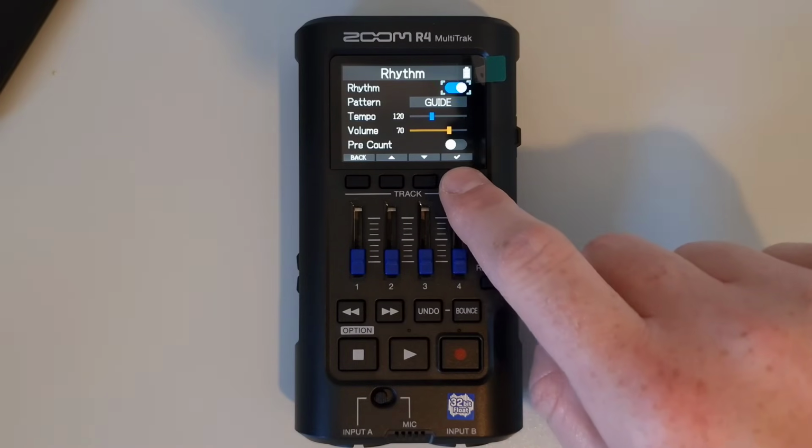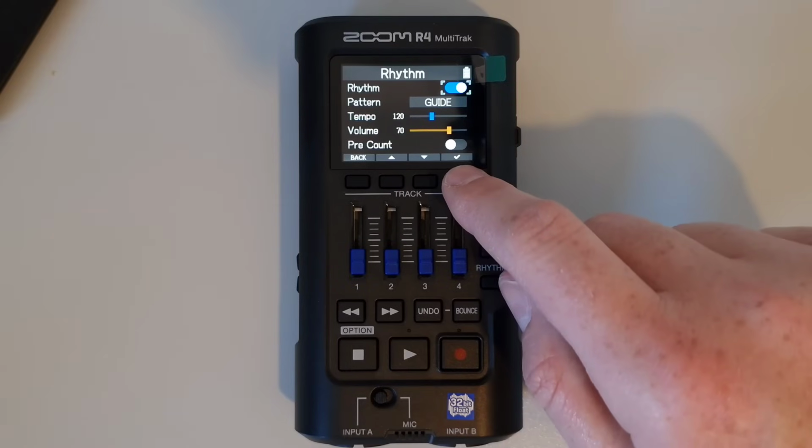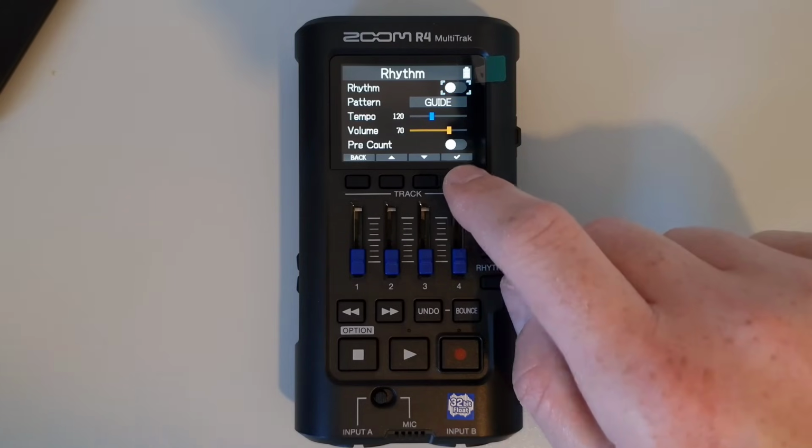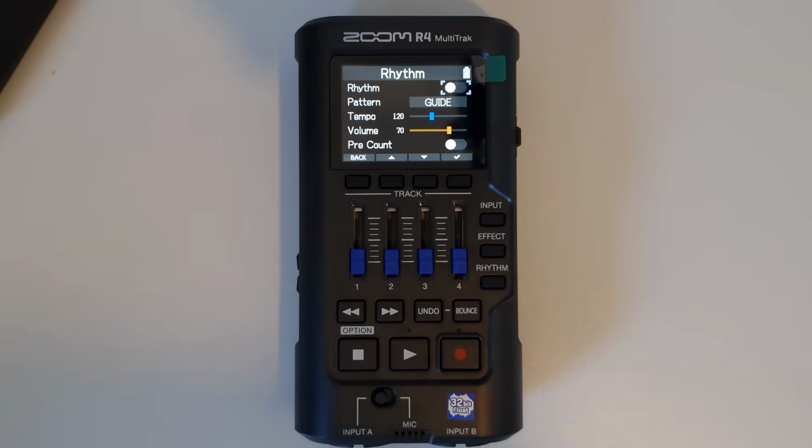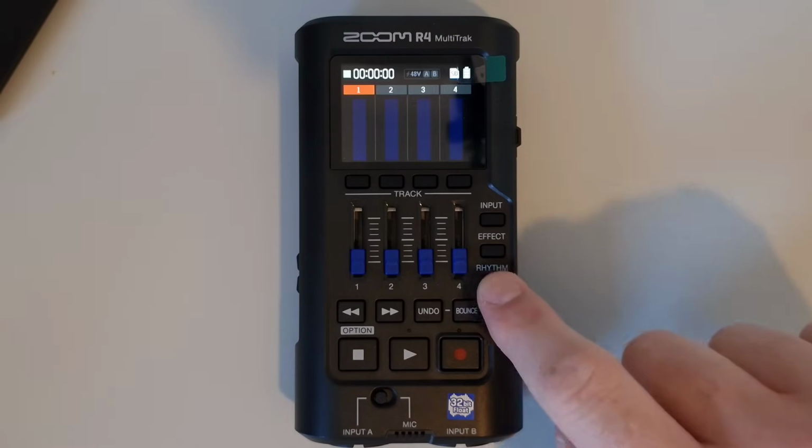If it's on, the rhythm pattern is on during recording and playback. And if it's off, the rhythm pattern is off for recording or playback. When you're finished, just press the rhythm button to go back.